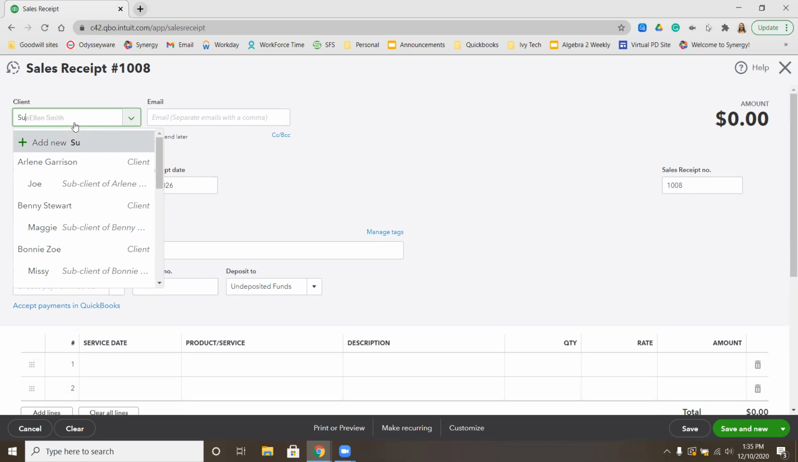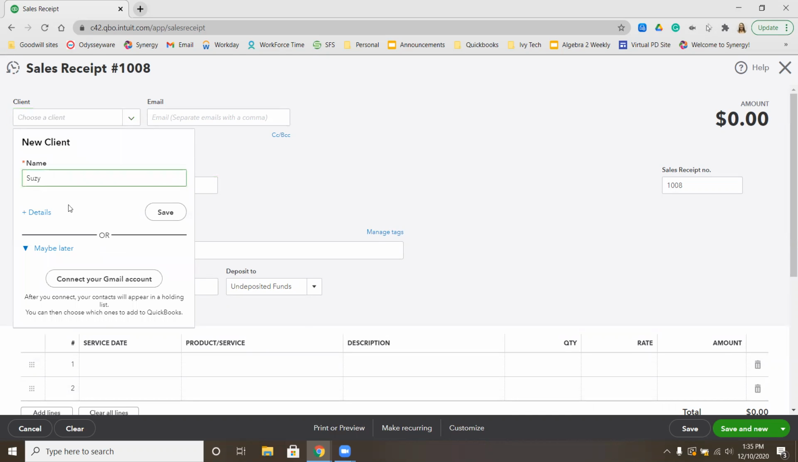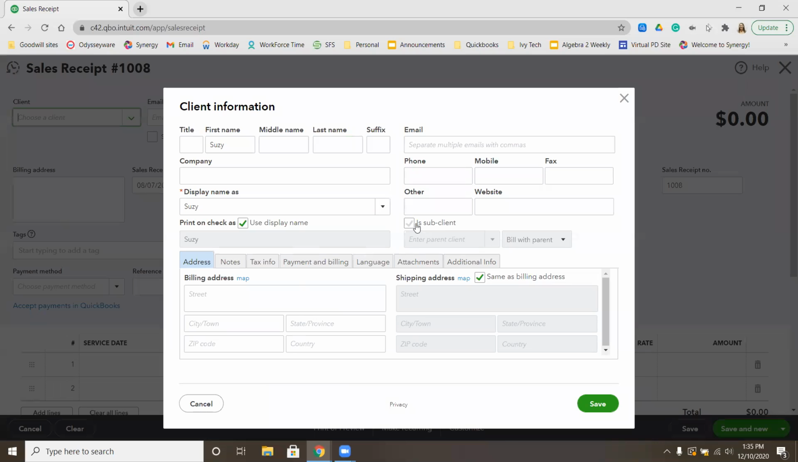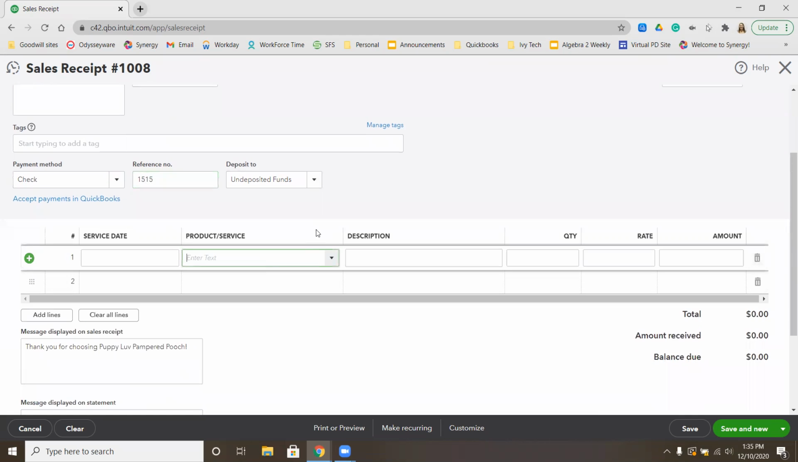And here we're going to add Susie as a subclient. So plus details, a subclient of Julie Walton. And you can see now that Alice is already under there as a subclient. So we're just adding another one for Susie. Go ahead and click save. The payment method is still the same, check with the reference number 1515, depositing to undeposited funds.